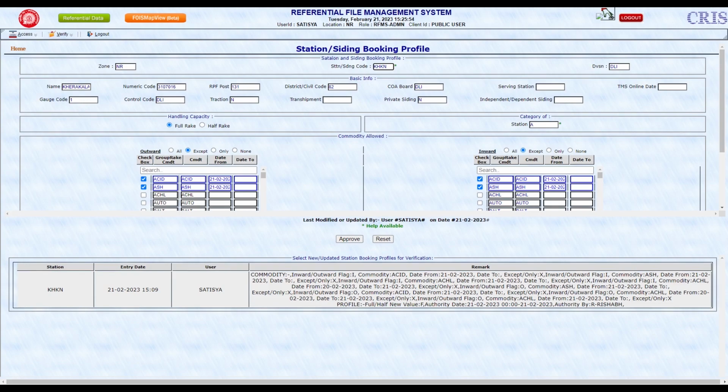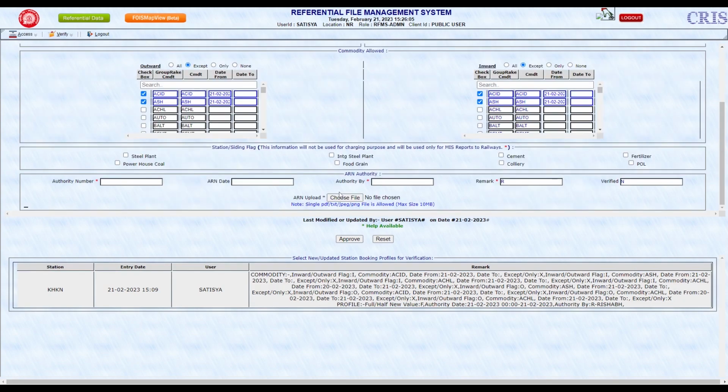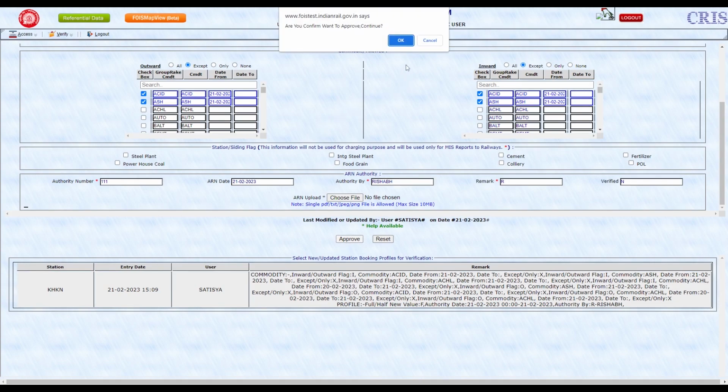Admin reviews all the relevant information and finalizes the booking profile for the terminal. Admin also needs to provide ARN authority information like authority number, ARN date, authority by, and remarks. All the fields are mandatory, and upload the ARN if required. Admin to finally approve terminal booking profile changes to be made effective in the FOIS application. At last, on successful approval of data, a message is shown to the admin, that is, data approved successfully.